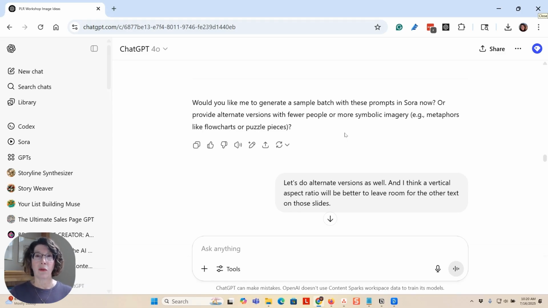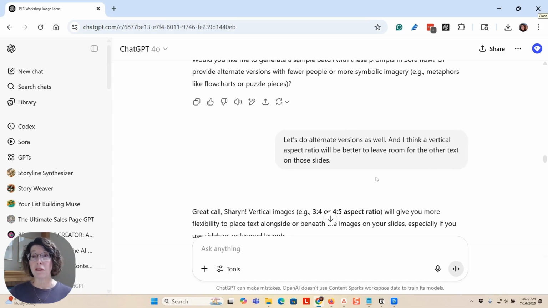I thought, you know what? I don't want so many people in there. It can get to be too much and hard to keep it diverse. So I said, okay, let's do alternate versions as well. And I think a vertical aspect ratio will be better to leave room for other text on the slides. See, I didn't specify the aspect ratio in the beginning, but that's important to do also. And you can set that up in Sora, which I'll show you in a second.